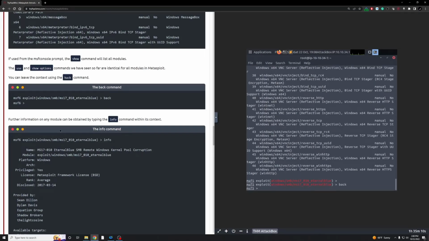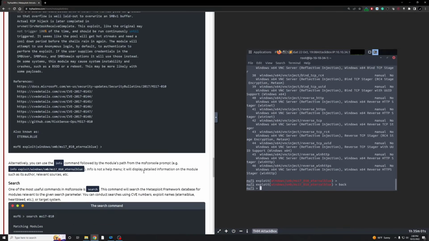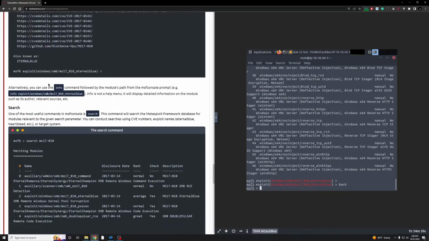Okay. Further information on any module can be obtained by typing the info command within the context. And this is the output of info. Alternatively, you can use the info command followed by the module path from the Msfconsole prompt. An example, info exploit and the path to Eternal Blue. Info is not a help module. It will display detailed information on the module, such as its author, relevant sources, etc.